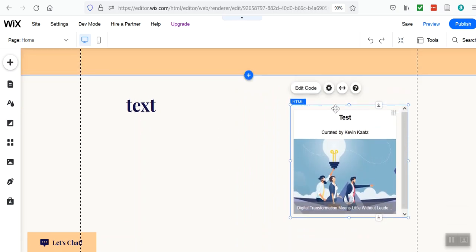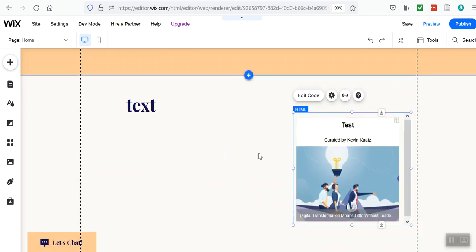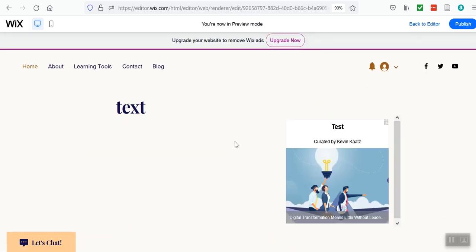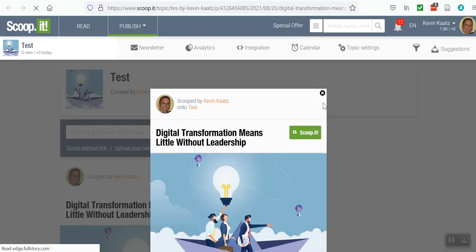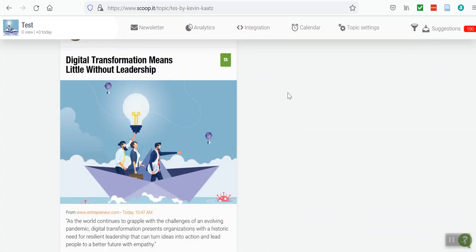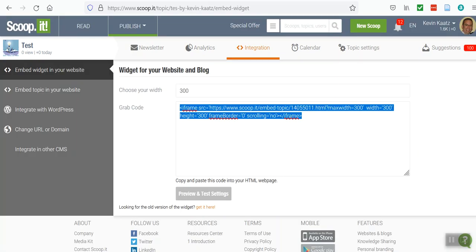And this again is drag and drop. You can drag it wherever. So put it where it's convenient to see. And then if you go to preview, you can see what it looks like. So someone could come in and say, hey, here's your Scoop.it. Click on that and it will open and go directly to your Scoop.it page. So it's pretty handy. Anyway, that is the basics of setting up your Scoop.it page.